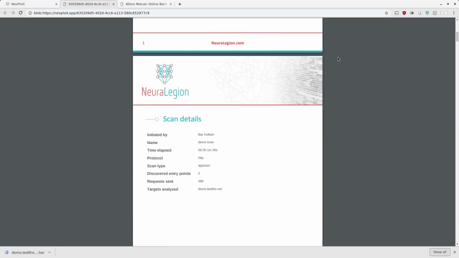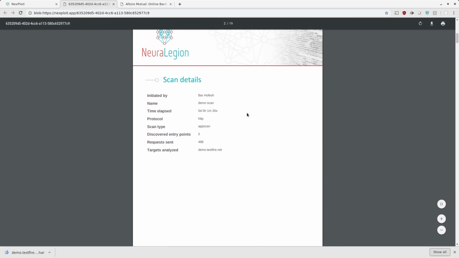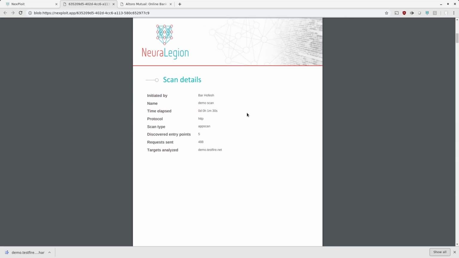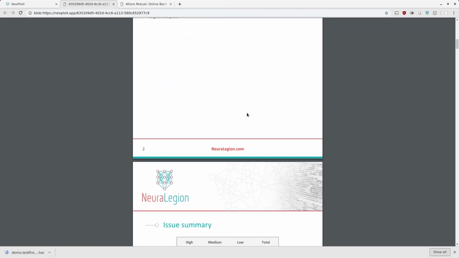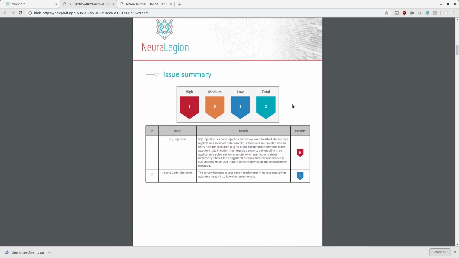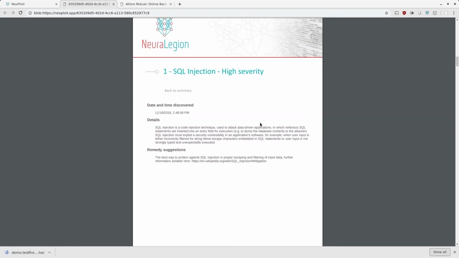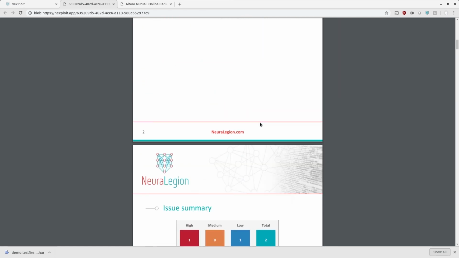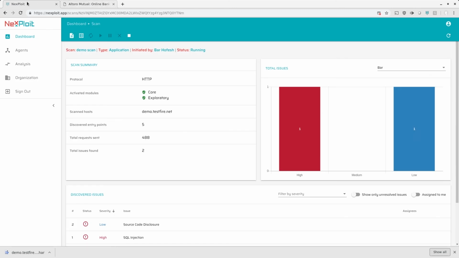The PDF report will contain all the findings and relevant information that is contained within the UI dashboard, such as SQL injection and source code disclosure. Each finding and section is clickable and will take you to the relevant part in the PDF report.